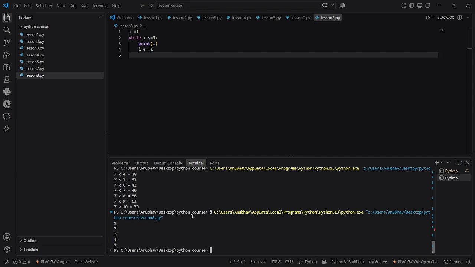Python goes back to the while condition. Is 2 less than or equal to 5? Yes. That prints 2 and i becomes 3. This continues until i becomes 6. At that point, is 6 less than or equal to 5? No. The condition becomes false. Python stops the loop.